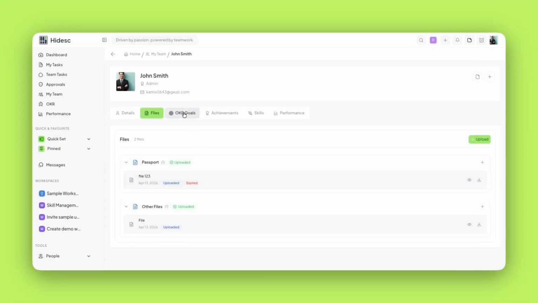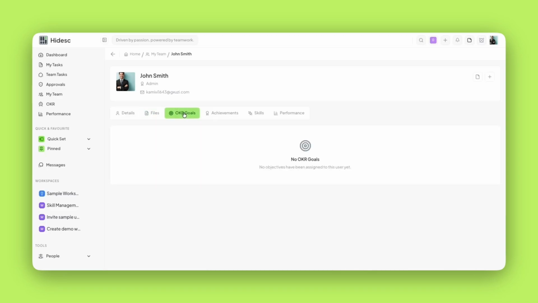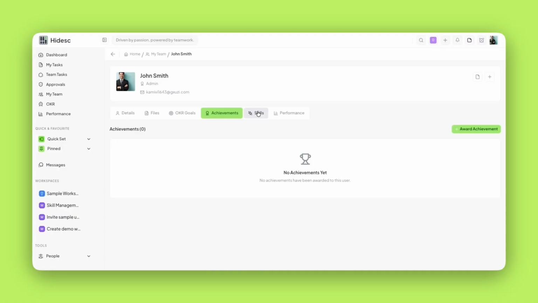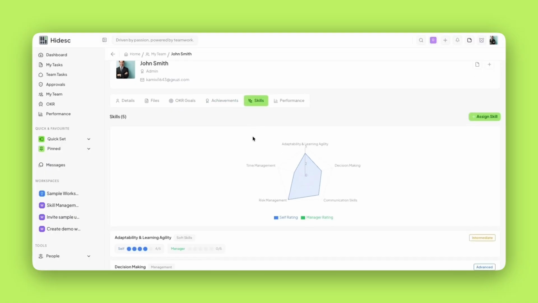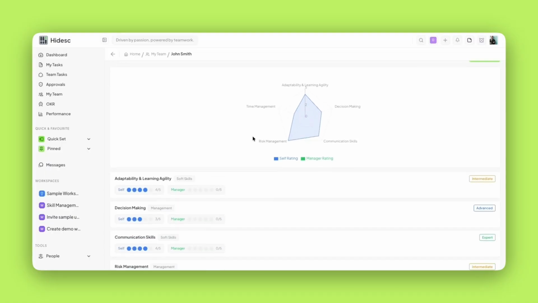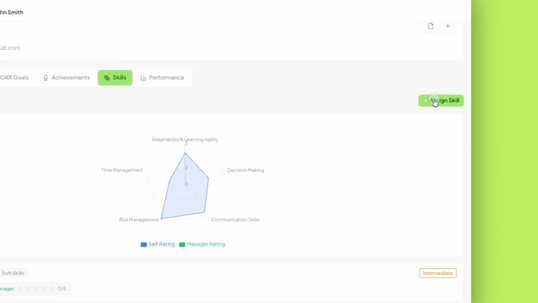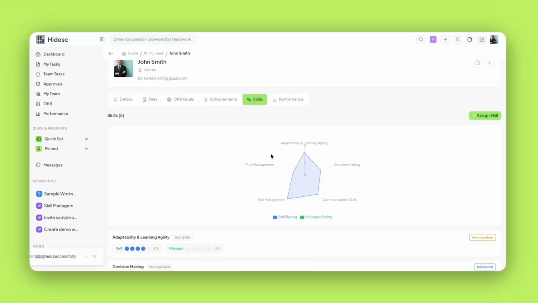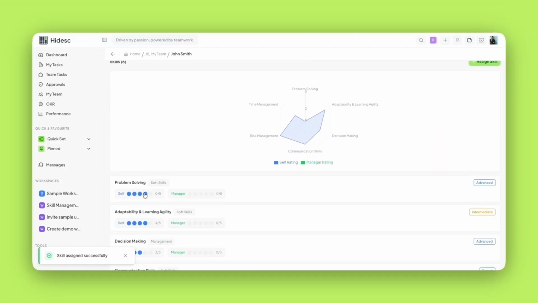Review the user's OKR goals and achievements by switching through the respective tabs. Under the Skills tab, you can visualize individual growth through a radar chart. And click Assign Skill to add new competences. Choose a skill and proficiency level from the drop-down menus to accurately reflect the team member's current expertises.